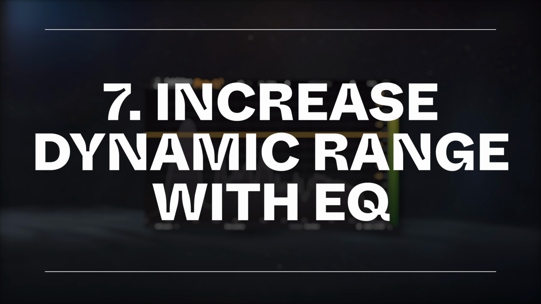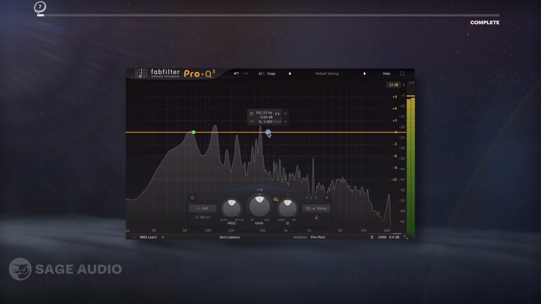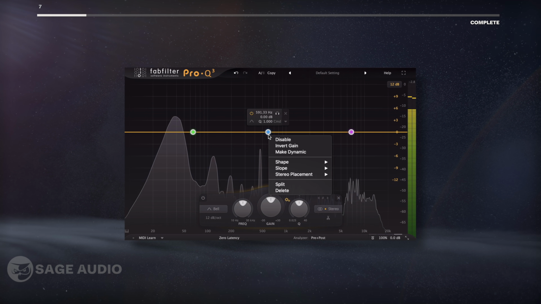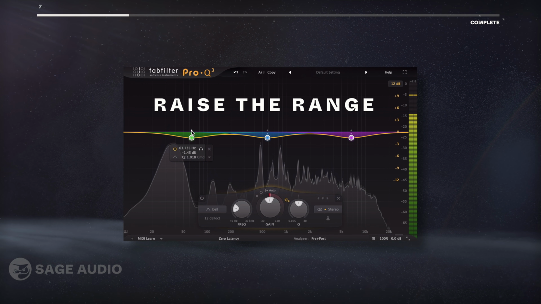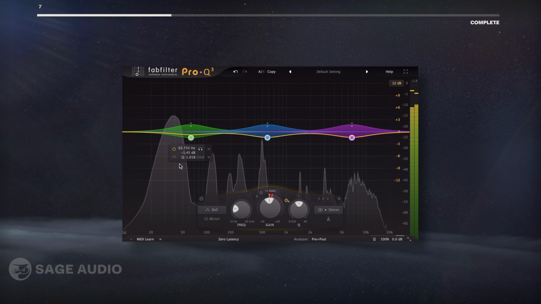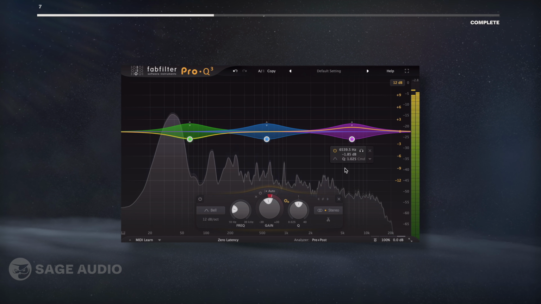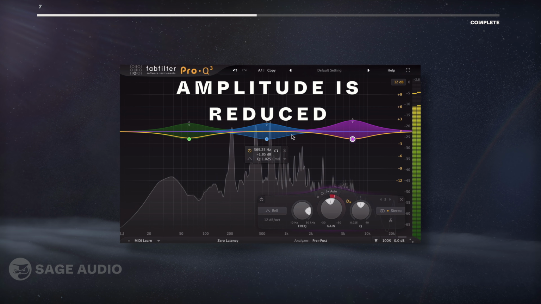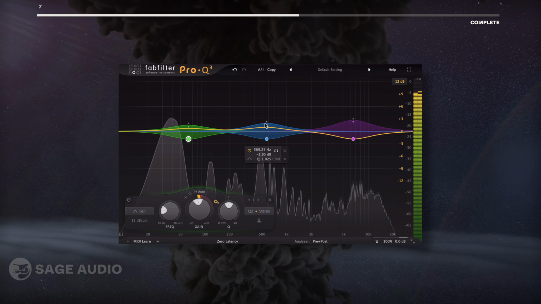Increase dynamic range with EQ. On occasion, I'll use a dynamic EQ to both equalize my mix bus and increase the dynamic range of my signal. To do this, I'll create dynamic bands and lower the gain of the band while raising the range of the dynamic processing, usually by about a couple dB in both directions. This way I get to amplify aspects of the range, but when the signal isn't present or it falls below my threshold, the frequency's amplitude is reduced. This is a great way to combine a couple forms of processing with a really pragmatic effect.